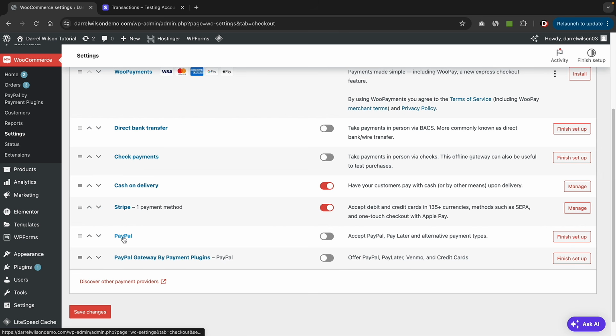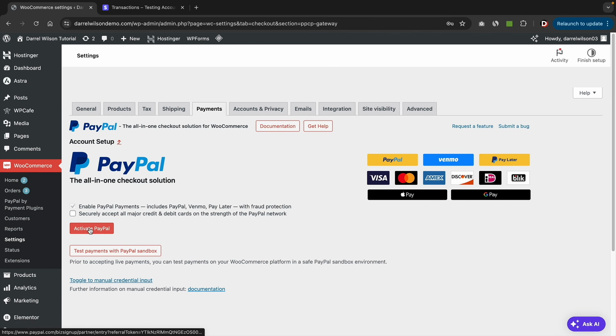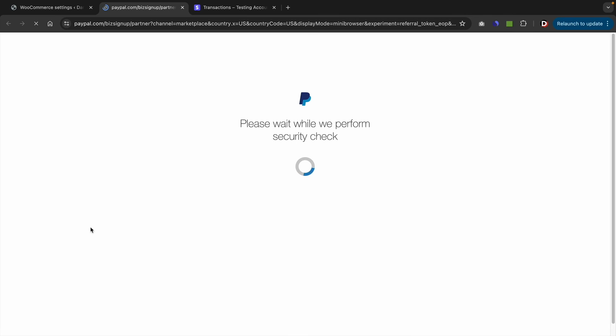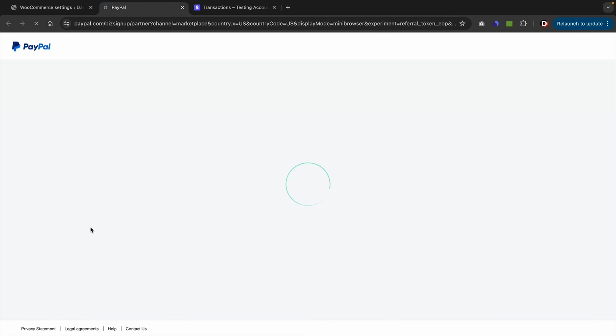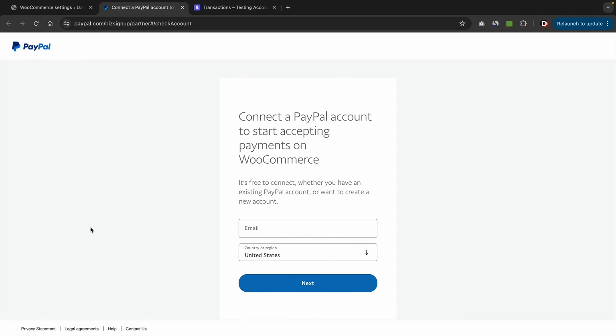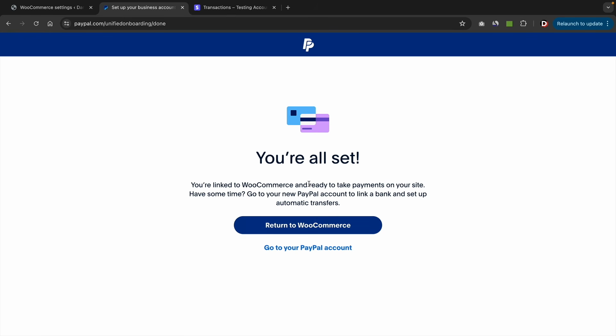So for the PayPal option, I'll just go ahead and turn this on. And then all you got to do is click on activate PayPal and then log in with PayPal. If you do not have a PayPal account, you can make one completely for free. Just make sure it's a business account. That's one requirement. So I'll go ahead and log in. And once you log in, you'll see that you can now accept credit card payments using PayPal.